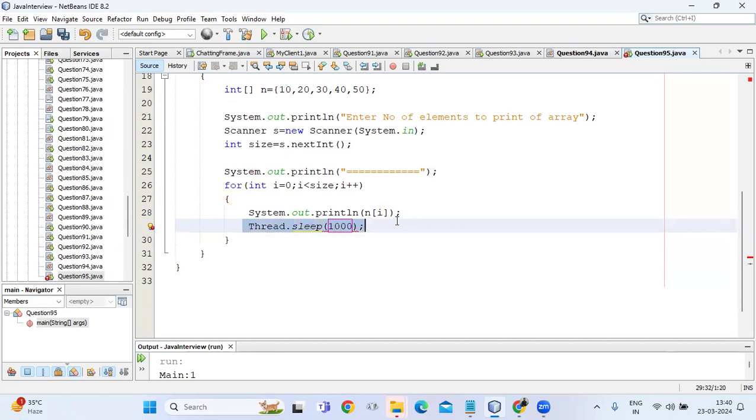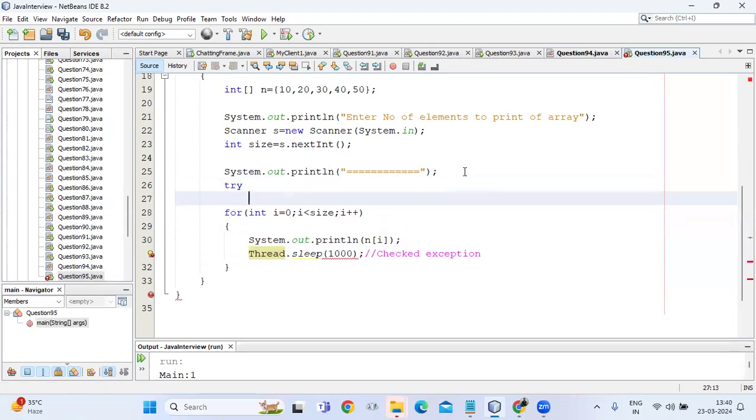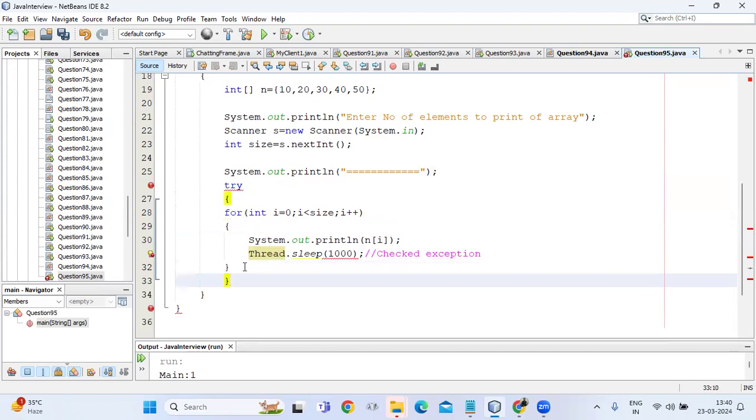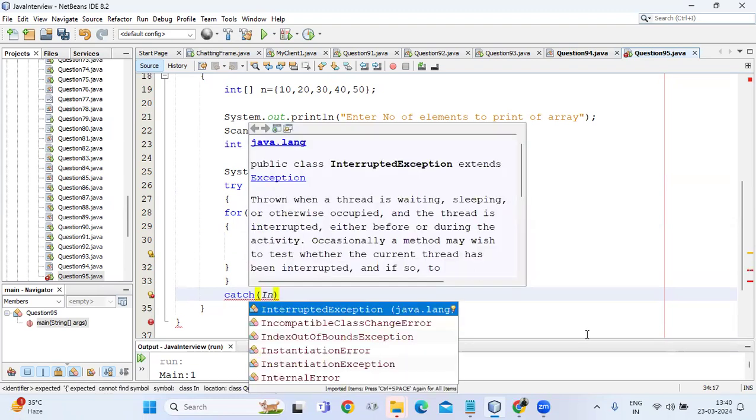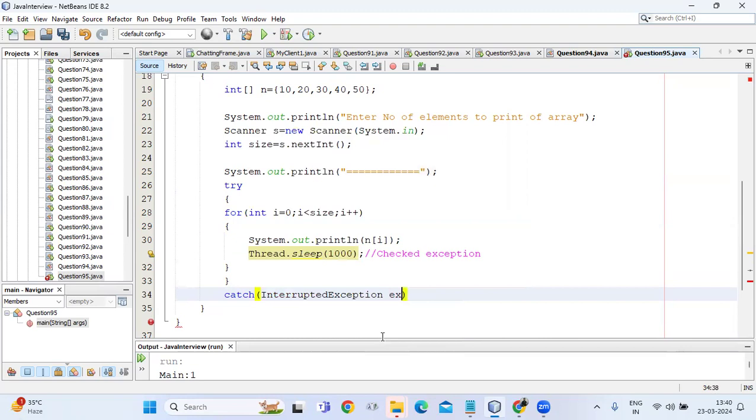So it means this exception comes at compile time. Hence we say this is a checked exception, and hence compulsorily we have to write this statement using try and catch. Which exception may we get? InterruptedException ex, System.out.println ex. This is called a checked exception.